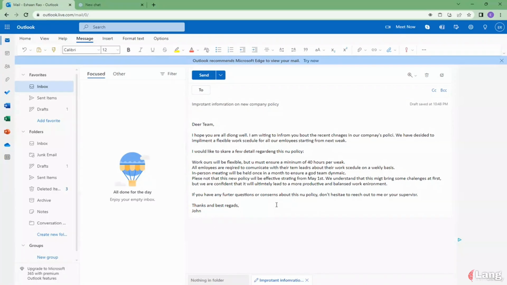Now, usually we would spend minutes, 10, 20, 25, 30 minutes trying to fix up this email before trying to send it out, double checking it, triple checking it for mistakes. I'll show you how we can do this in a matter of seconds with a simple ChatGPT prompt.